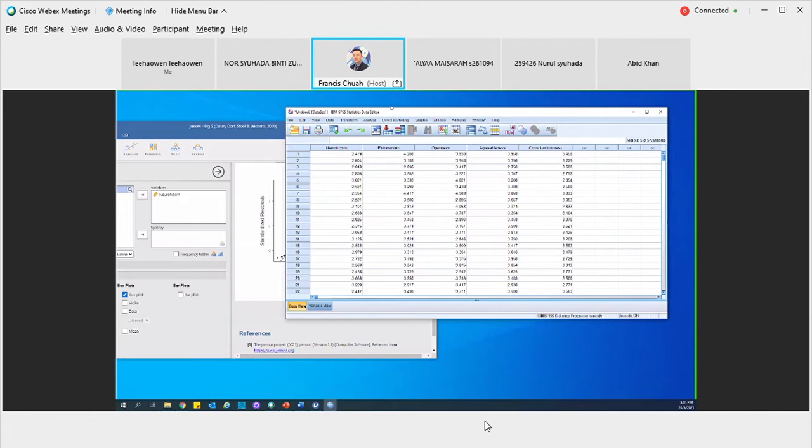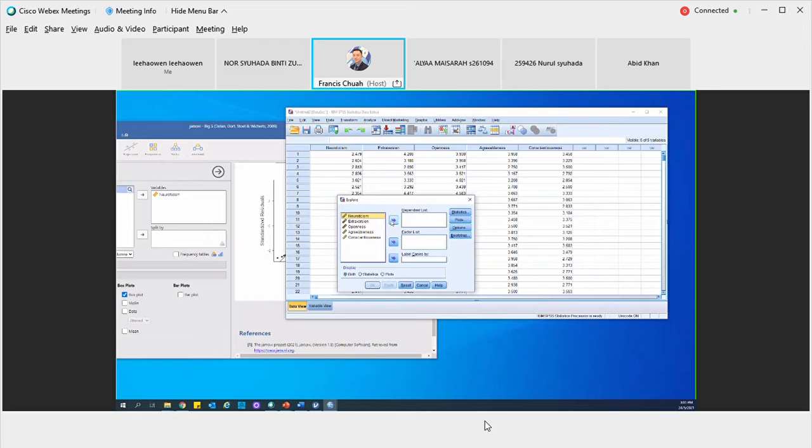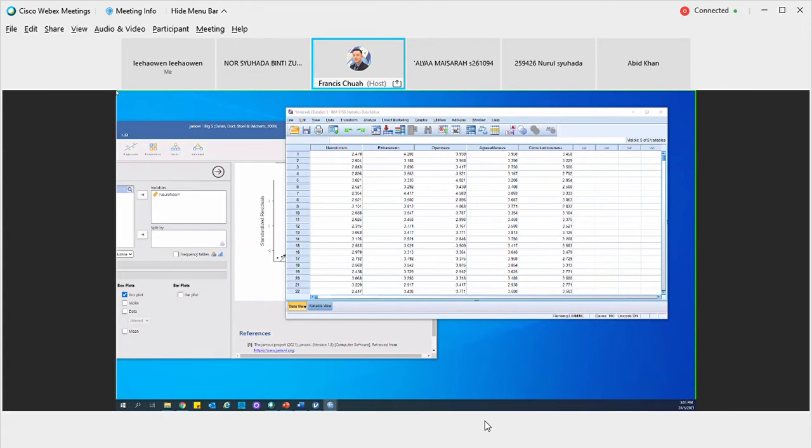Go back to SPSS. You go to analyze, descriptive, then explore, because we're using explore. Then you click on neuroticism. Then you have to click again to select the statistics you want, click again to look at the plots, and click again to look at the options. Then you click OK. This is the result.